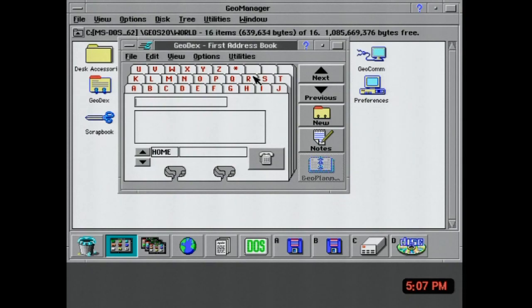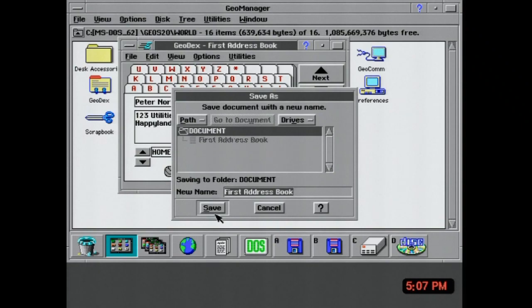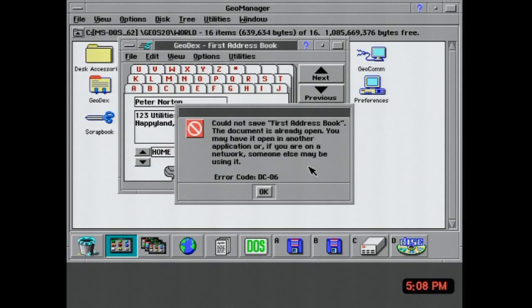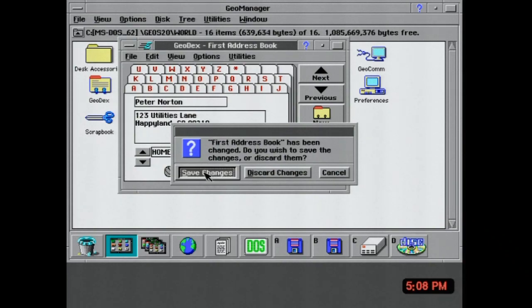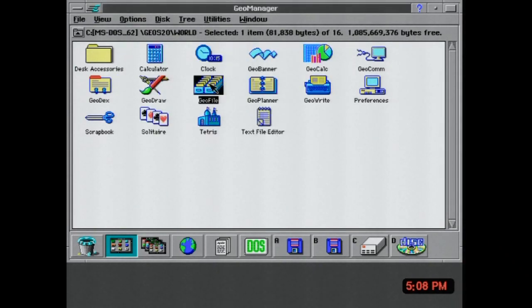That's the best I could come up with there. Could not save first. That's odd. Oh, well, it saved it somehow.